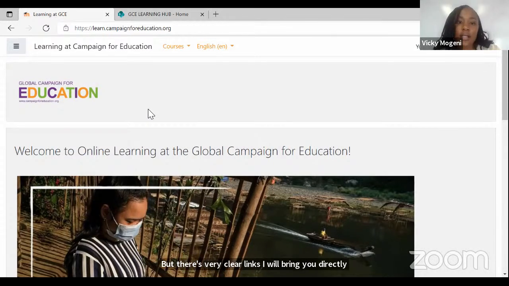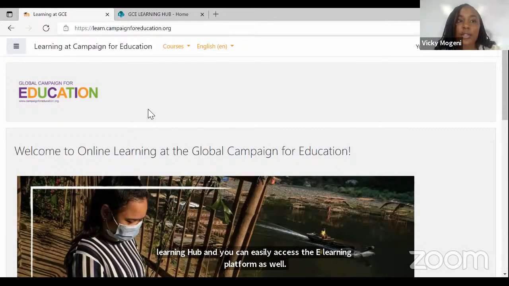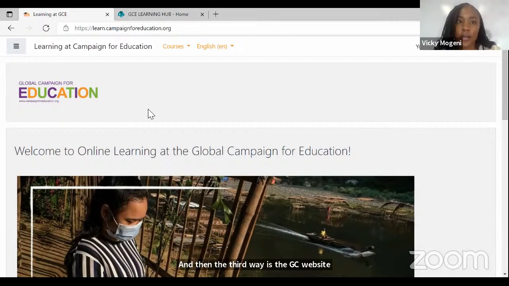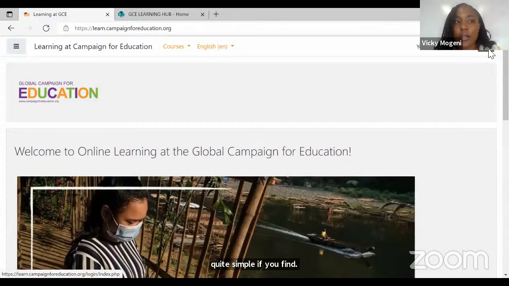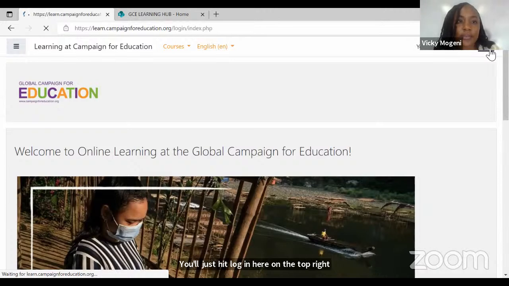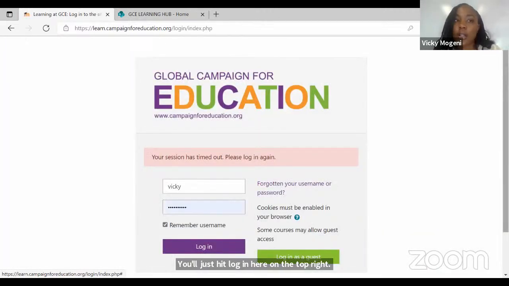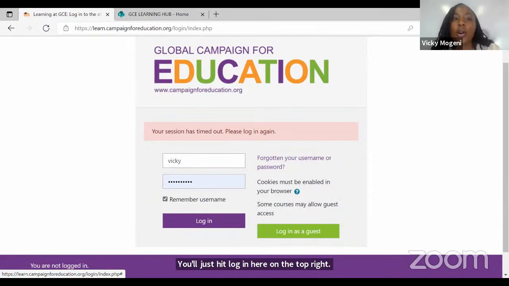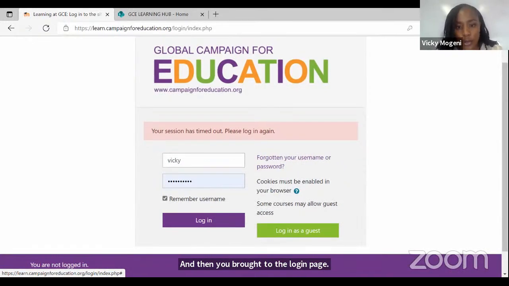So if you do have access and log into the Learning Hub, then you can easily access the e-learning platform as well. And then the third way is through the GCE website, which is also quite simple if you find it there. So once you do access the page, you'll just hit login here on the top right. And then you're brought to the login page.